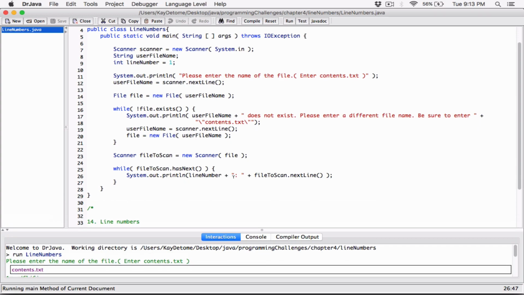It's increasing by 1. So let's go ahead and increase line number by 1 by saying line number plus plus. Okay, line number plus plus, or we can say line number plus equals 1. Or we can say line number is equal to line number plus 1. Any of them will work.